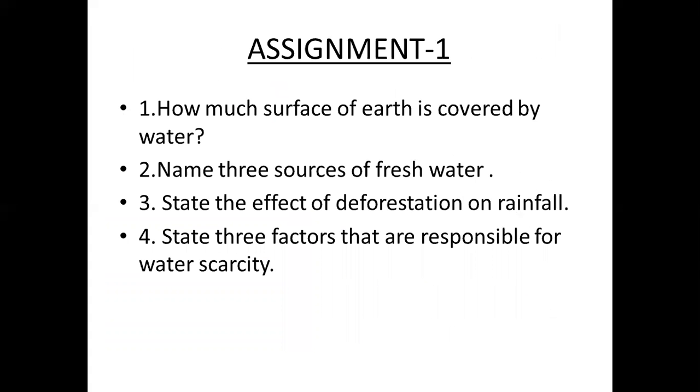Now, coming to the assignment: How much surface of the earth is covered by water? Name three sources of fresh water. State the effect of deforestation on rainfall. State three factors that are responsible for water scarcity. If you listen to the video carefully, you can answer the questions.